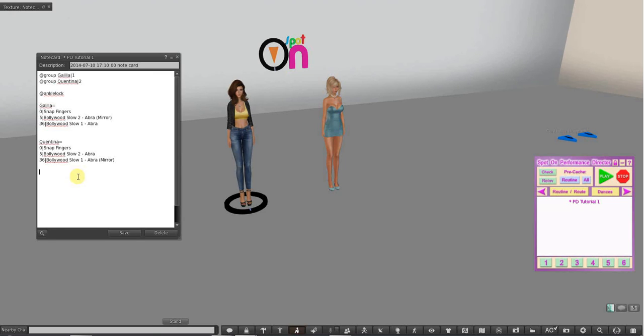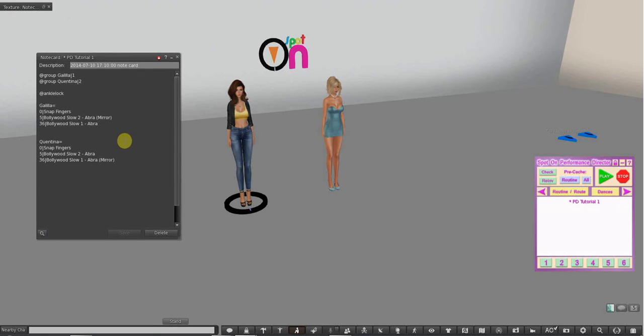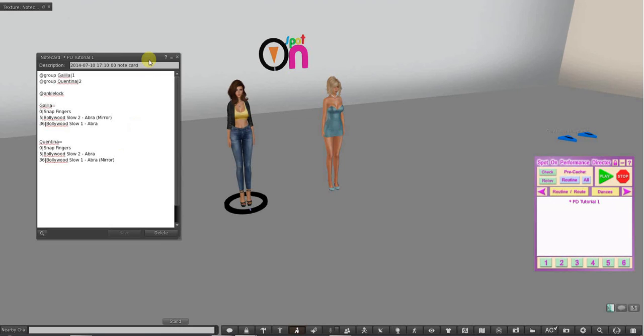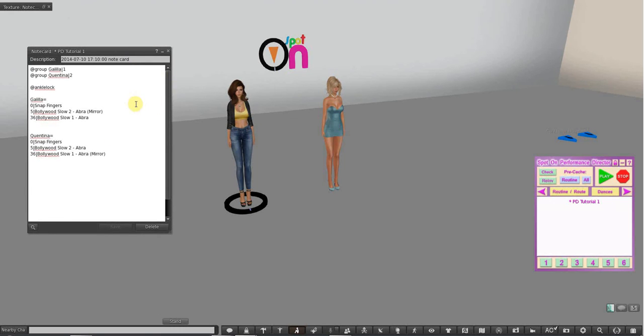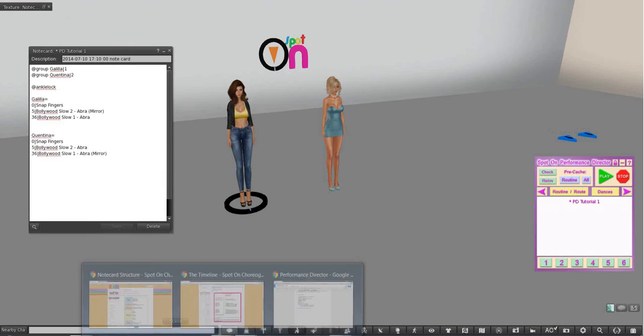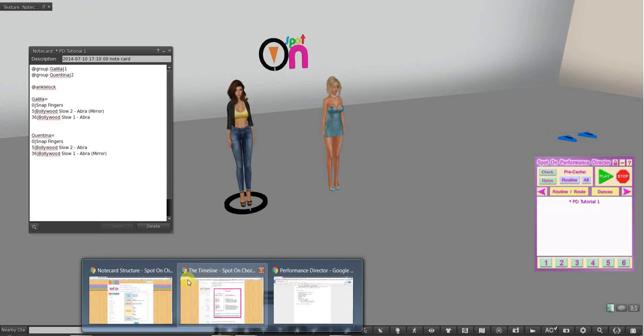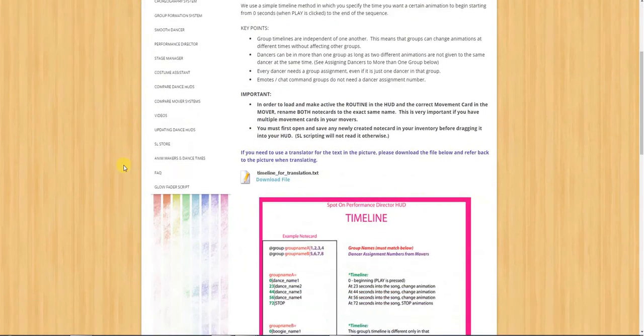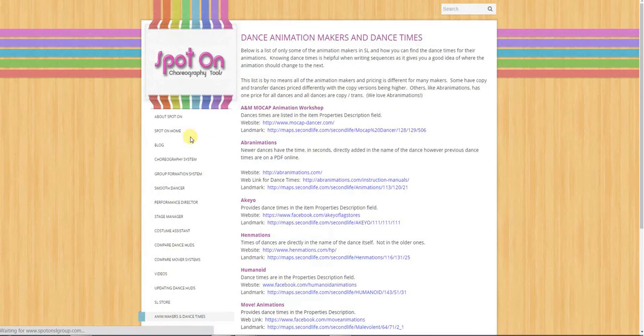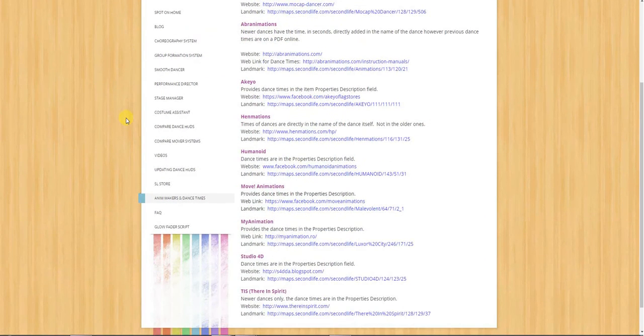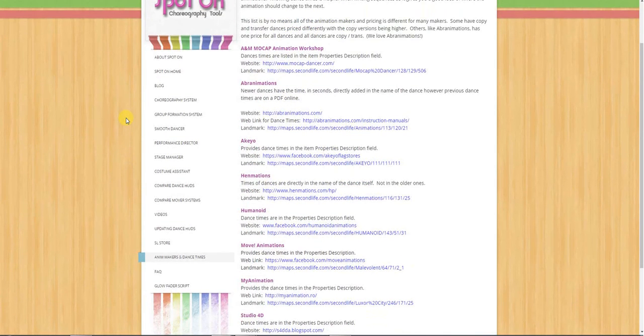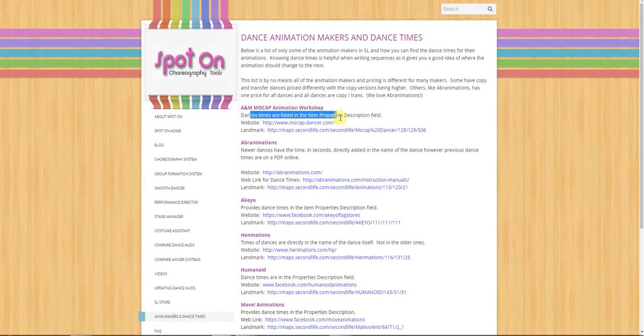So the dance times, how do you find the dance times? Most dancers and animation makers put their times somewhere for you to find them, because they know a lot of people do this kind of dancing in Second Life. So on our website we have put a page of animation makers and dance times, and it says how to find them. Like, this is in the properties description field.